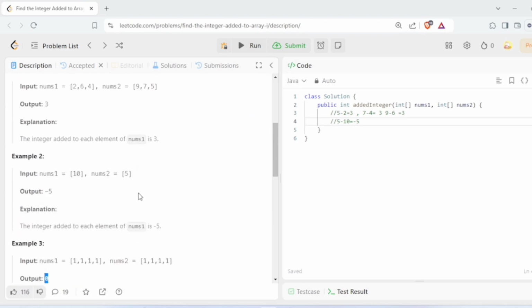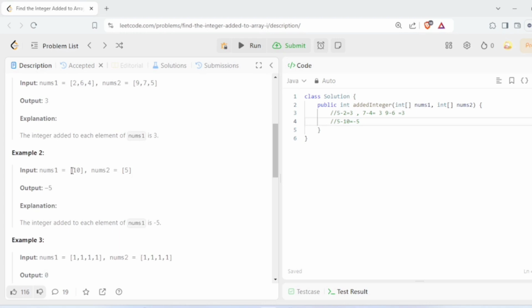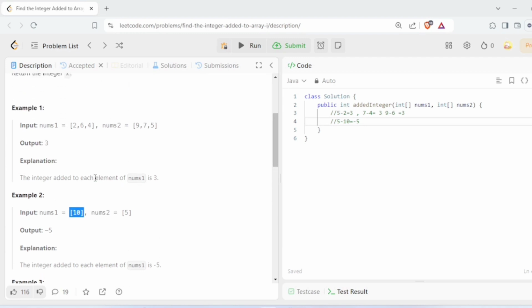Suppose for this case you try to find the difference of the second index position elements, that way you may get an exception, right? To avoid this kind of exception, you can just find the difference between any two elements. You can take one element from nums1 and another element from nums2, and find the difference between the two elements.